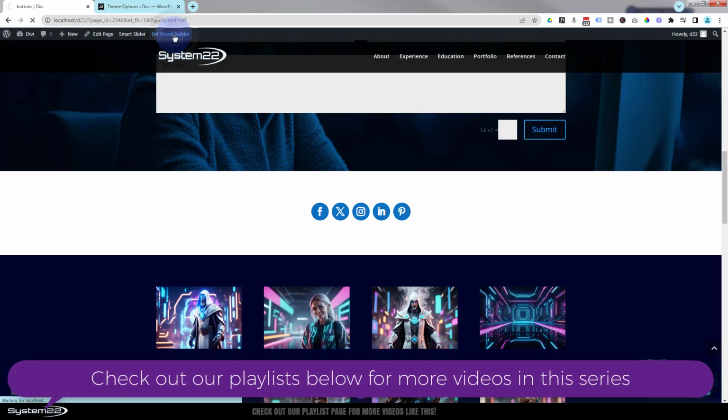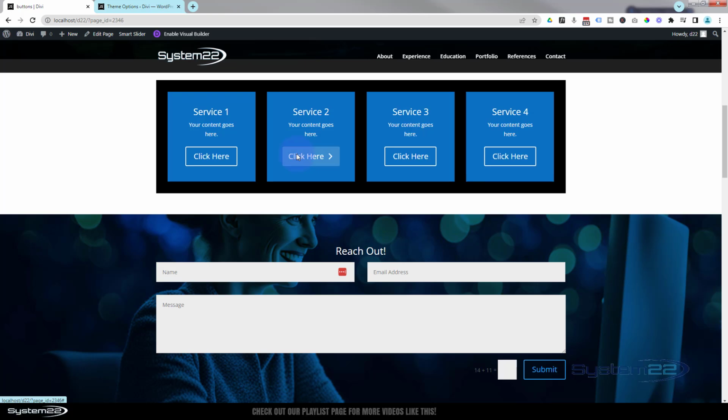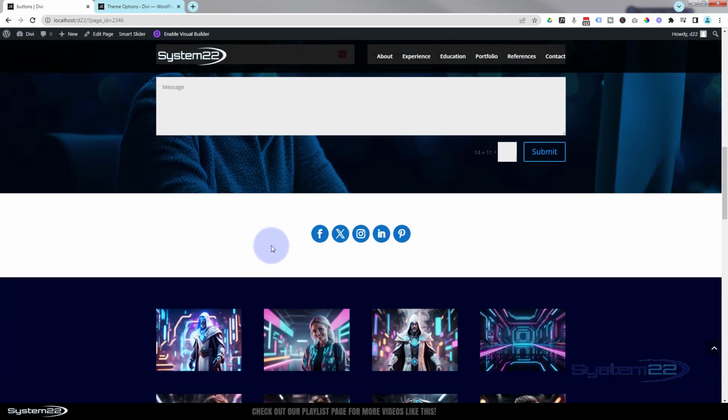Quickly exit the visual builder. Roll on down. Fantastic. Doing just exactly what I wanted to there. It's got the back box shadow when we hover over it, none when we don't, and it's growing. Fantastic.